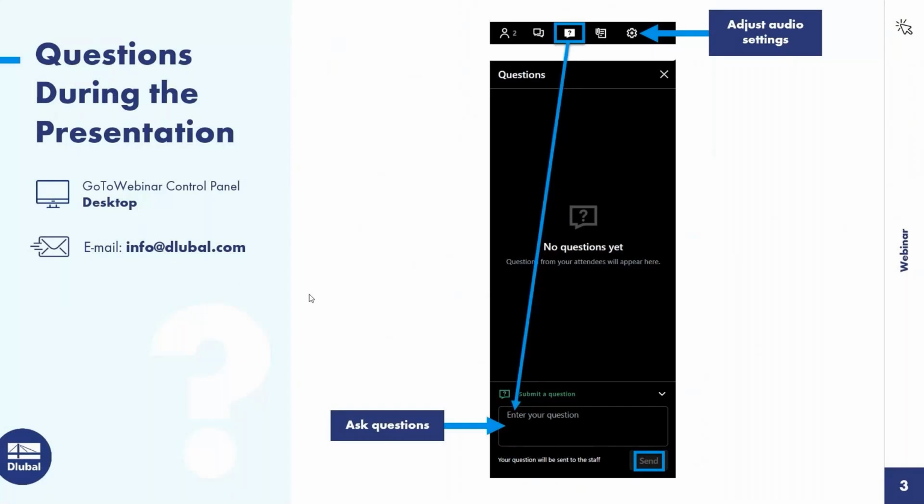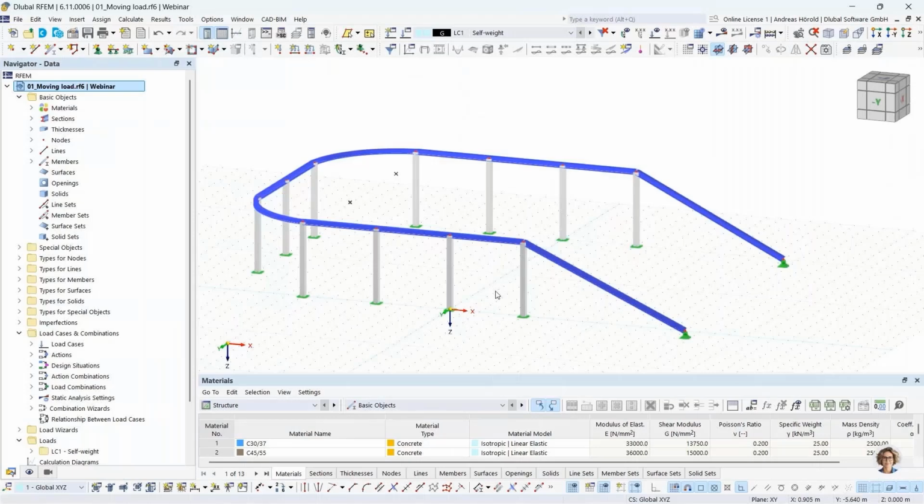I switch to RFEM and start with the first question. So we've prepared this model, and the question is, how can I create moving loads on members in RFEM 6? That's in RFEM 6 now possible for surfaces and for members. I would like to create moving loads. They should move over the full length of the steel members.